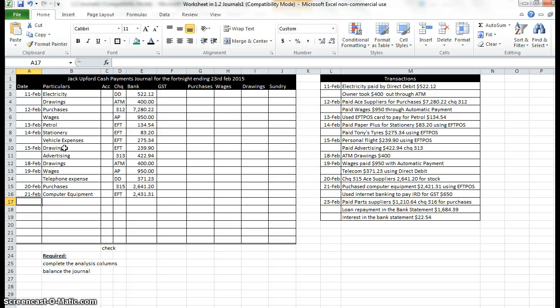Formatting nicely. Next one. Use internet banking to pay IRD for GST. We type in there GST. That's the account it'll go to. Internet banking. So we'll type IB. Oh, wrong column. IB. And the amount is $650.